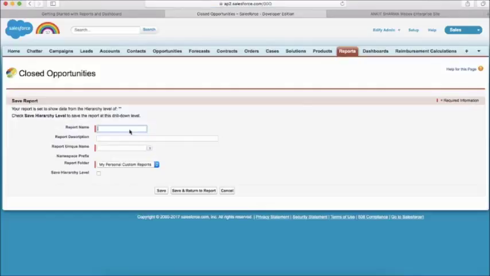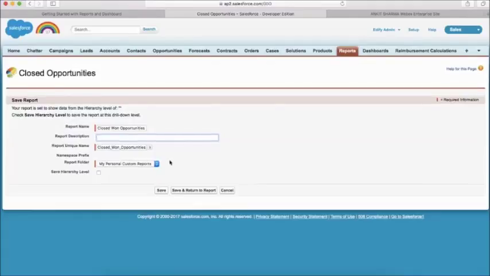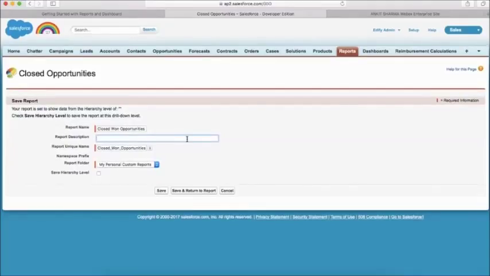Give a good name to your report that you can recognize later. Closed won opportunities, right? The unique name automatically comes. Writing a good description is a good practice because that lets you find that report quickly next time you have to search for it. And I'm gonna save it in the new folder which I created, the demo report folder, and say save.